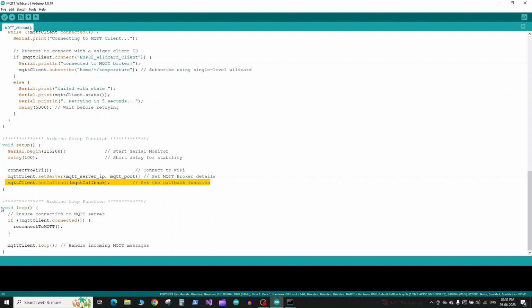Then we have the loop where we check if the MQTT is connected. If it is not connected, we run the reconnectToMQTT function. Then we run this MQTT loop method to handle the incoming MQTT messages.